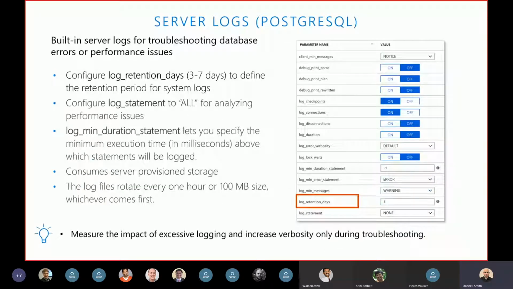There's also server logs for Azure Database for PostgreSQL. Those are the built-in server logs. If you enable the functionality, you can also download those server logs if you so desire. You can configure that log retention, and these are all for the configuration of the actual server. Those are parameters within the portal that you can actually set.